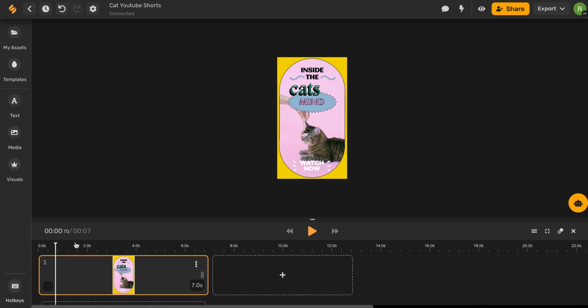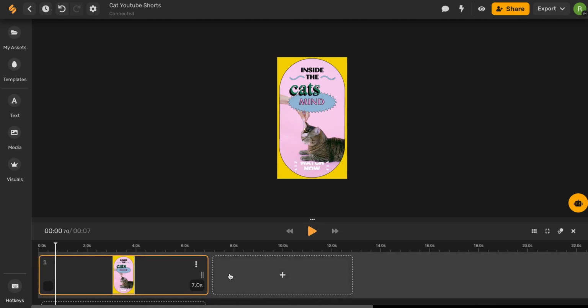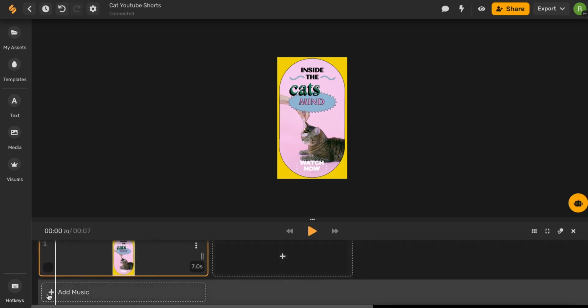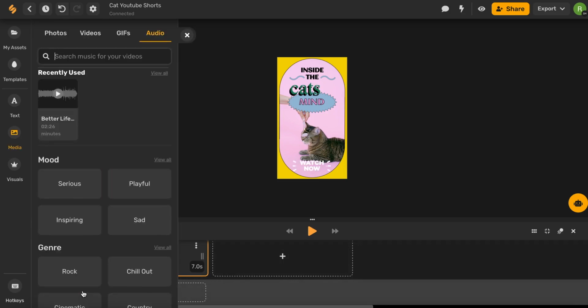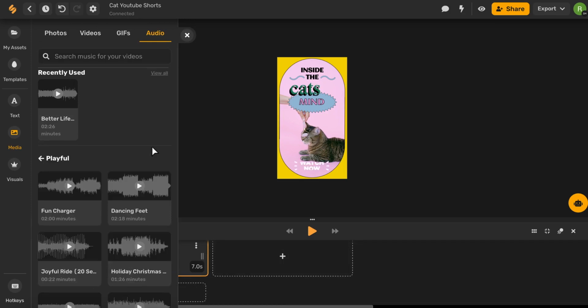Now we can see the length of our artboard over a timeline, and if you scroll down, go ahead and click this Add Music button. Here you'll be able to search from Simplified's audio library, either by mood, genre, or instrument, previewing your audio by using this play icon, and then selecting your element by clicking here.